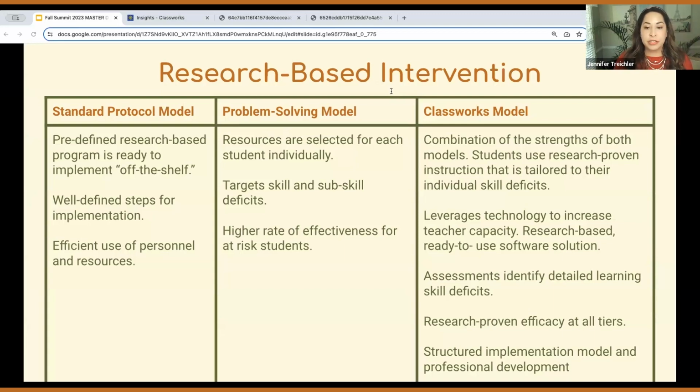And the design of the intervention itself is research-based. So Classworks combines 2 widely recognized research-based models, the standard protocol model and the problem-solving model. And this is because we know individualization is a major strength of the problem-solving model, and it leads to higher rates of effectiveness, but it's also very time consuming. And so districts tend to go towards standard protocol because it's a little bit easier to implement with fidelity. But Classworks combines the most effective aspects of each of those models and leverages technology to do the individualization and save that time for the teacher.